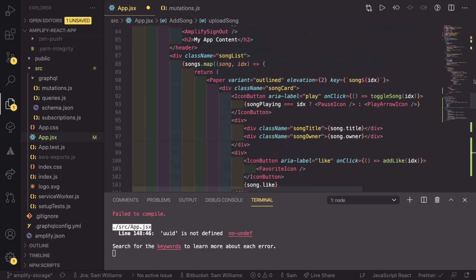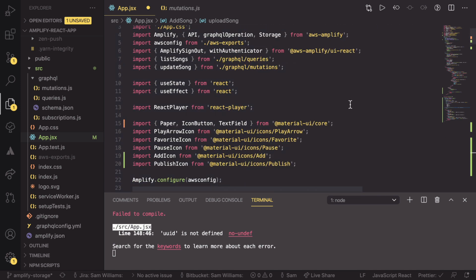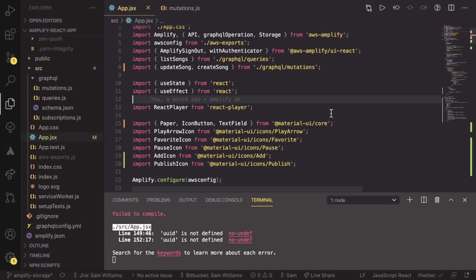So if we go right the way to the top of our code, and if we look for our update song, that is being imported from GraphQL./mutations. So we can also import create song. If we save all of that, it's now saying that we need to import UUID.